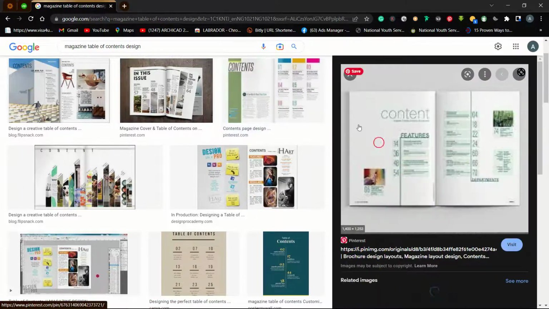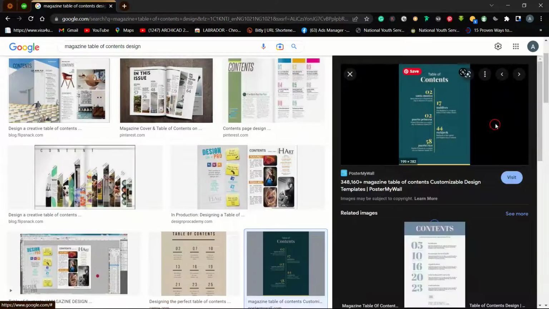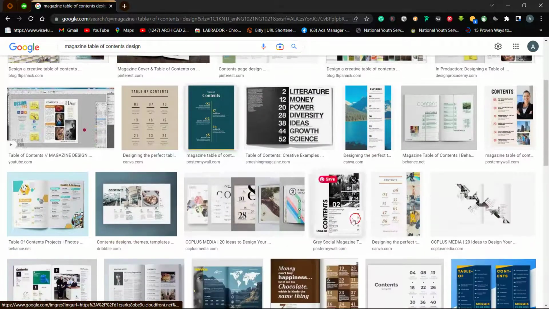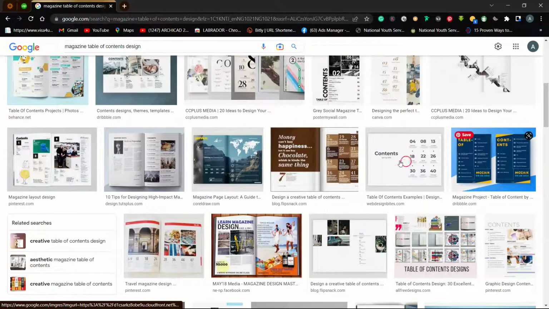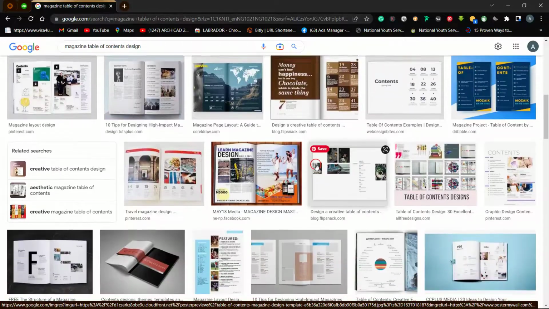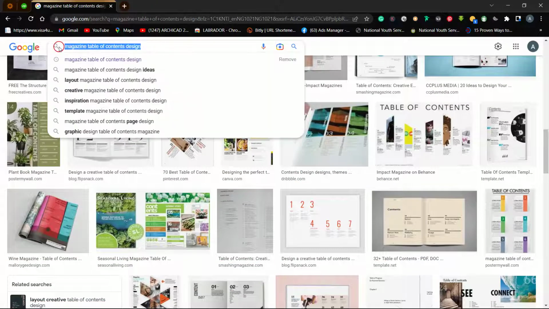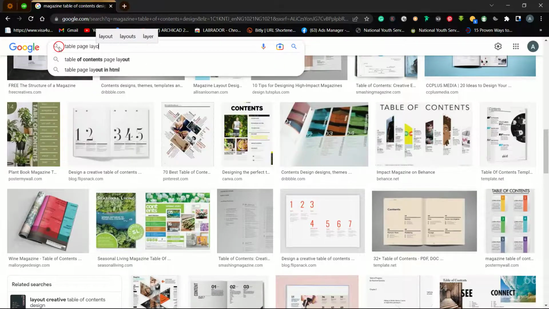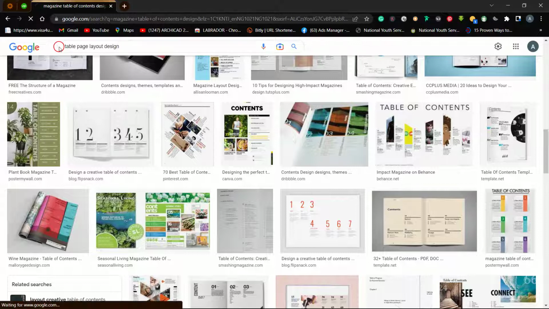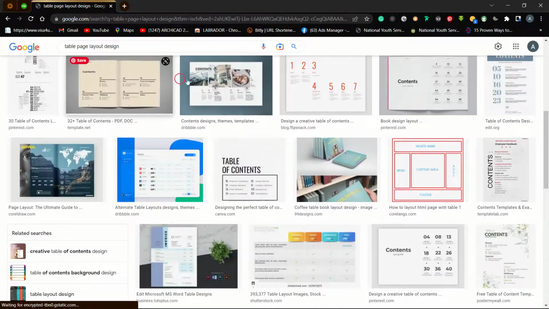You can see this style. Just see this one. You can see there are a whole lot of them here. Look at this. All these things are things that you can explore, or you can just type table of content page layout design, and you see a whole lot of design that you can explore.